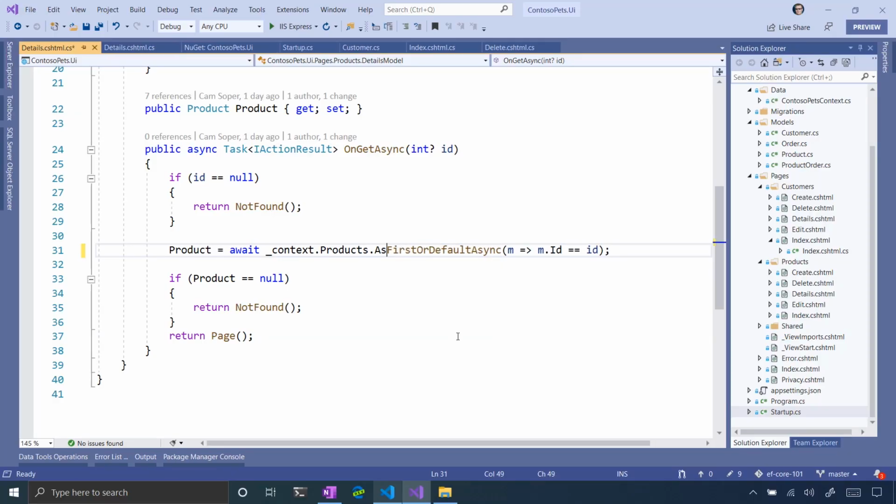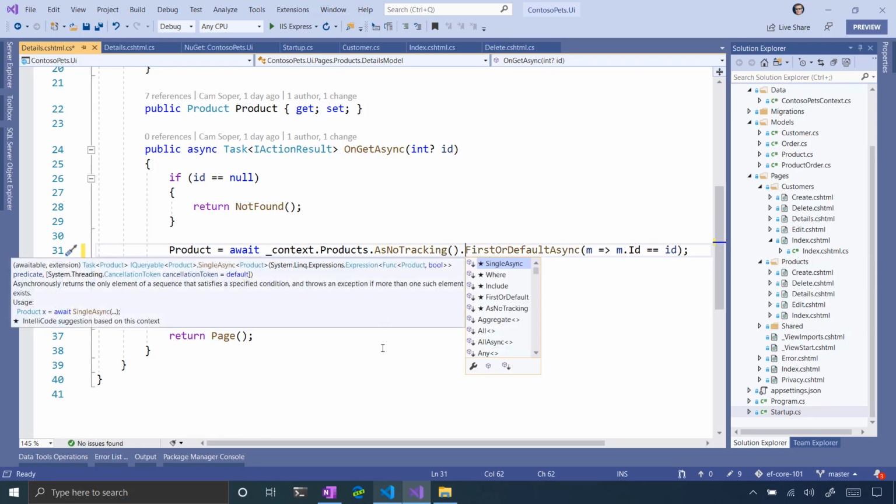Let's look at how to disable change tracking for a query. To disable change tracking on any result set, all we have to do is add the AsNoTracking method to the query.